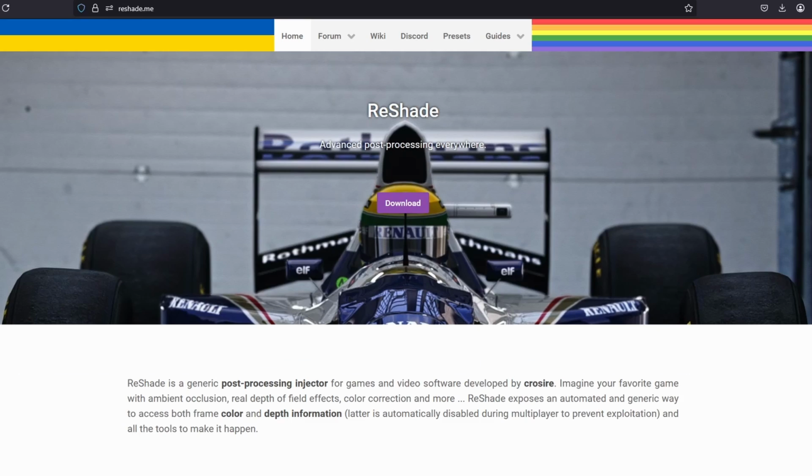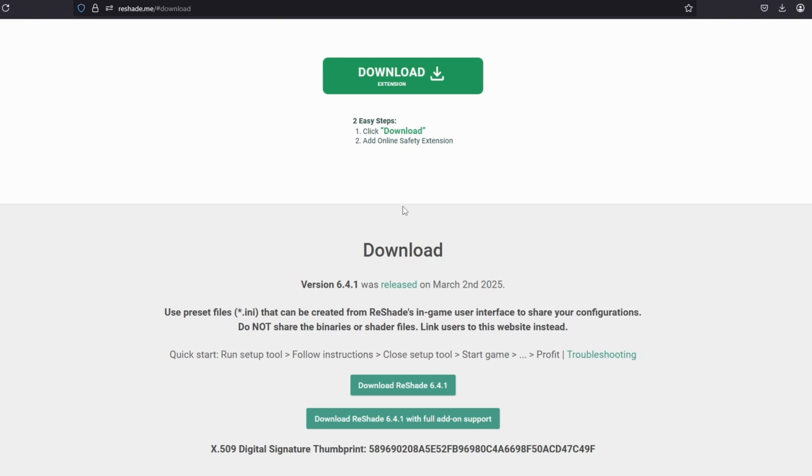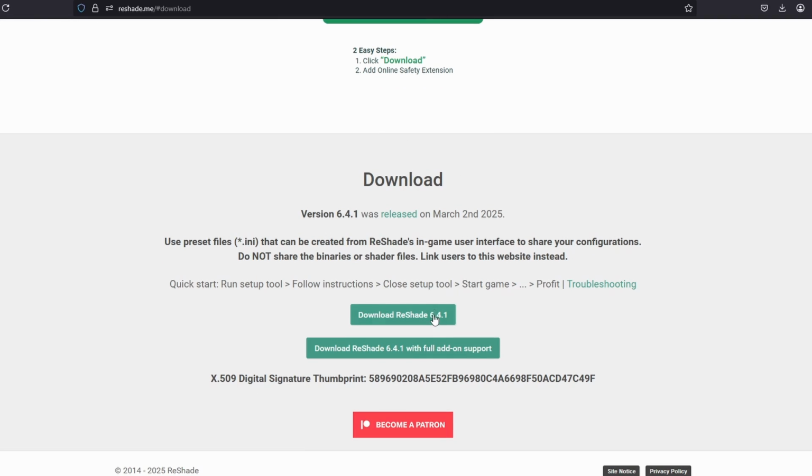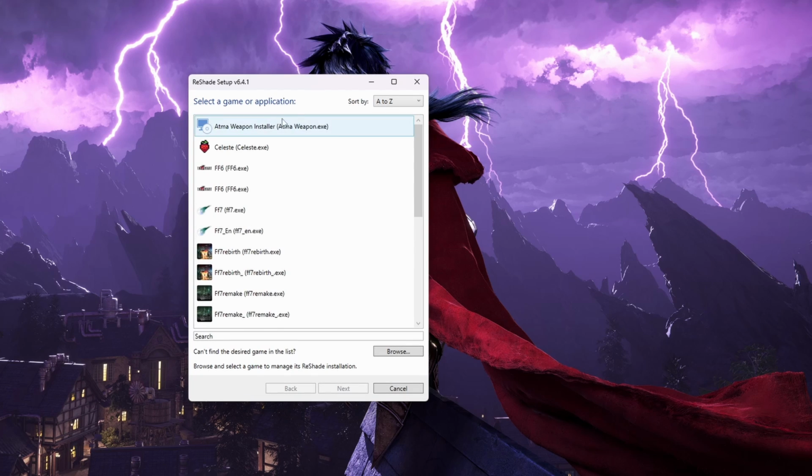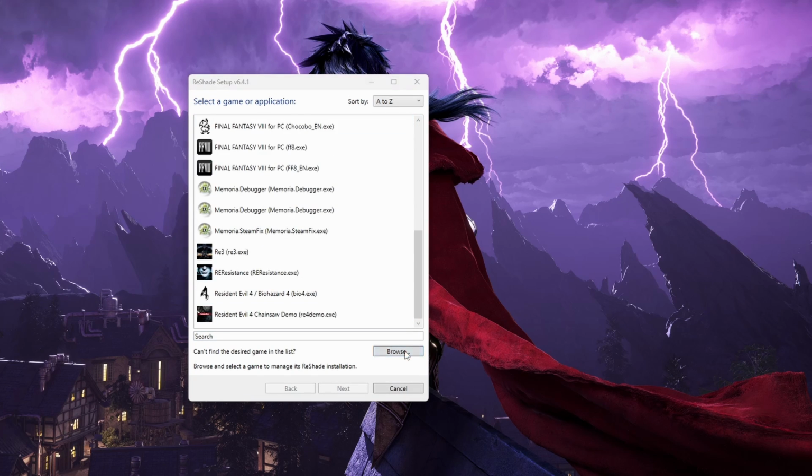It's very easy to download ReShade. All you have to do is come to reshade.me, and again, I'll leave the link in the description below. So come here, click on download, and download the latest ReShade, which is right here at the bottom, 6.4.1. Once you download it, you want to open it up and go down to browse.